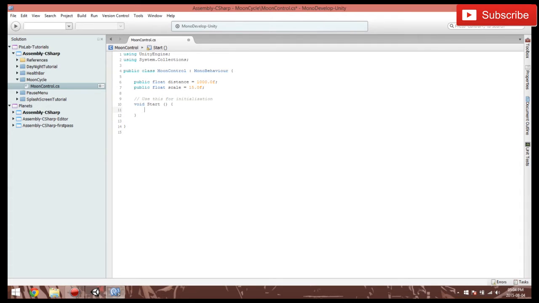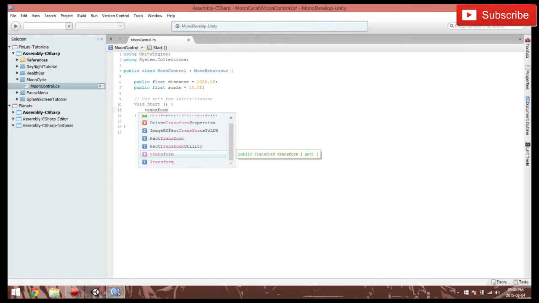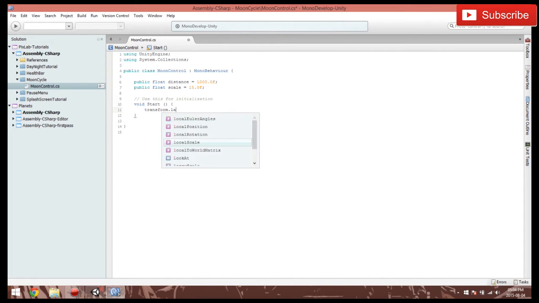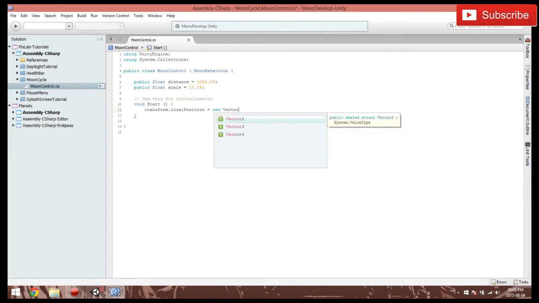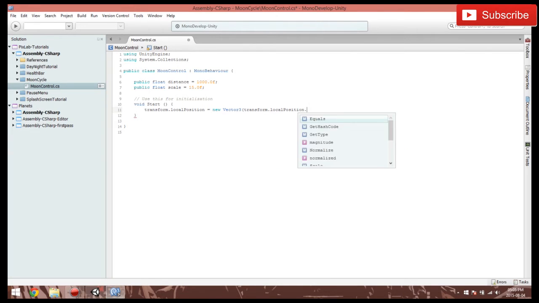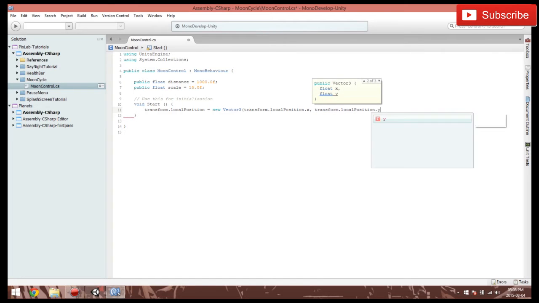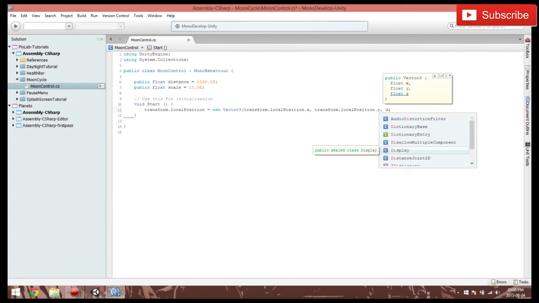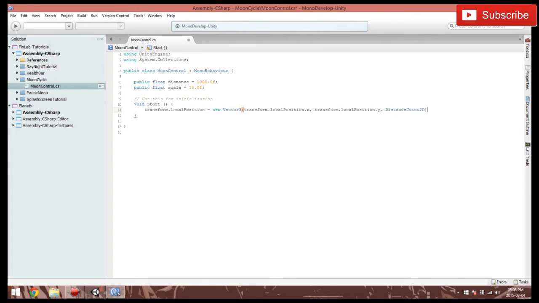Okay. Now the first thing you want to do in the start function here is say transform, so that's the transform that this script is attached to, dot local position equals a new Vector3. Then for our x value it's going to be transform.localPosition.x. For our y value it's going to be transform.localPosition.y, and for our z value it's going to just be distance. So that's pretty simple. That's just how far you want it to be rendered out.